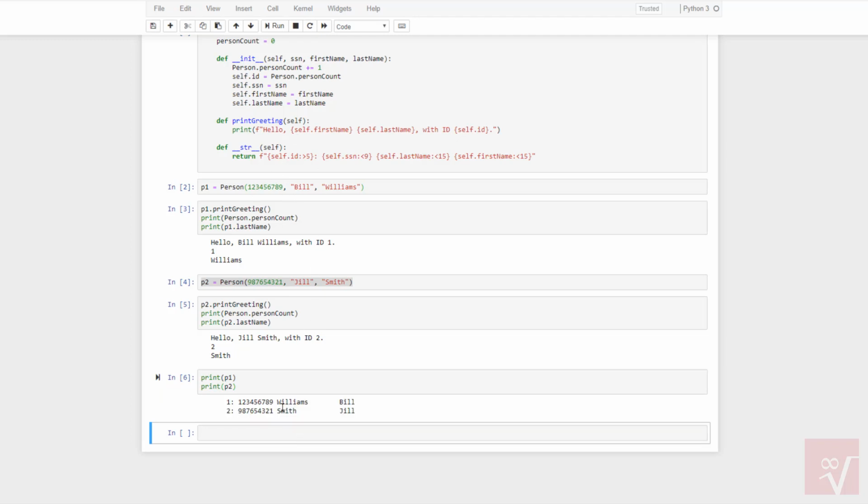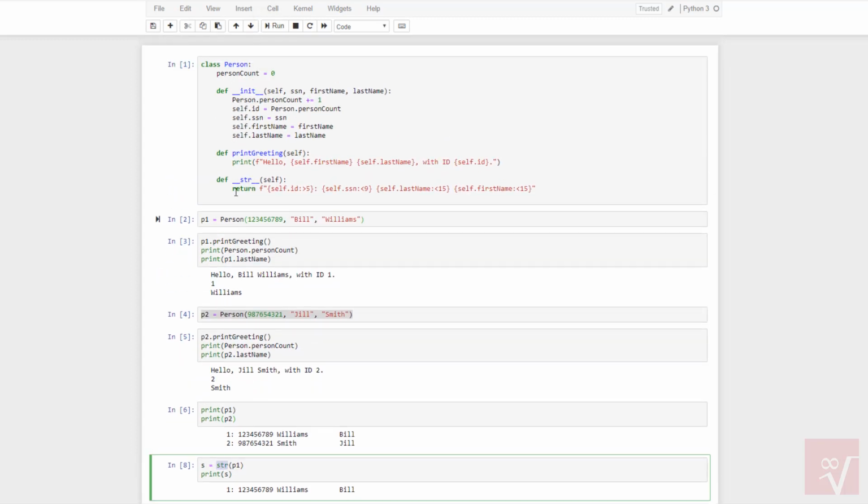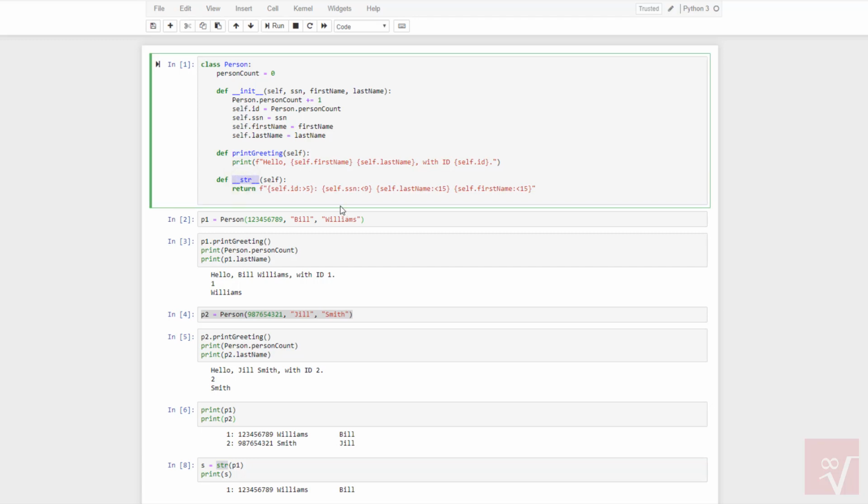But since we supplied the str method, now we can actually say s equals str and then pass it one of our objects. And then if we print s, this will also show the formatted string because the str function automatically knows to look for this special str method of the class.